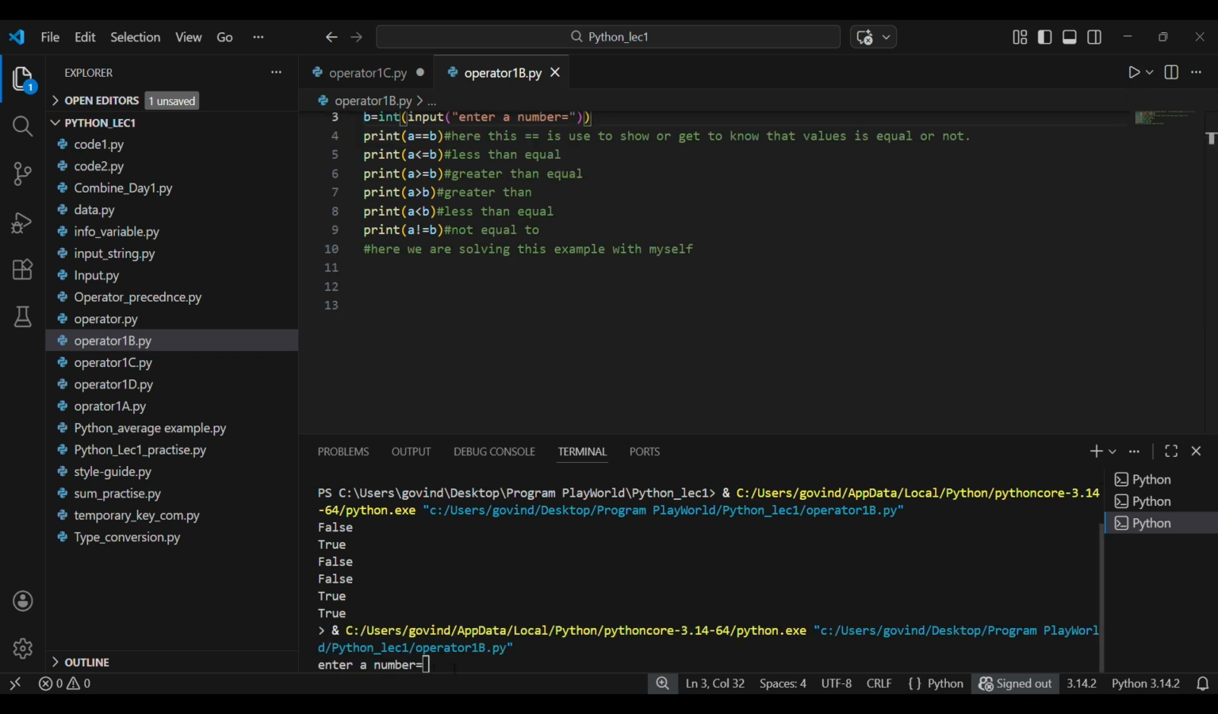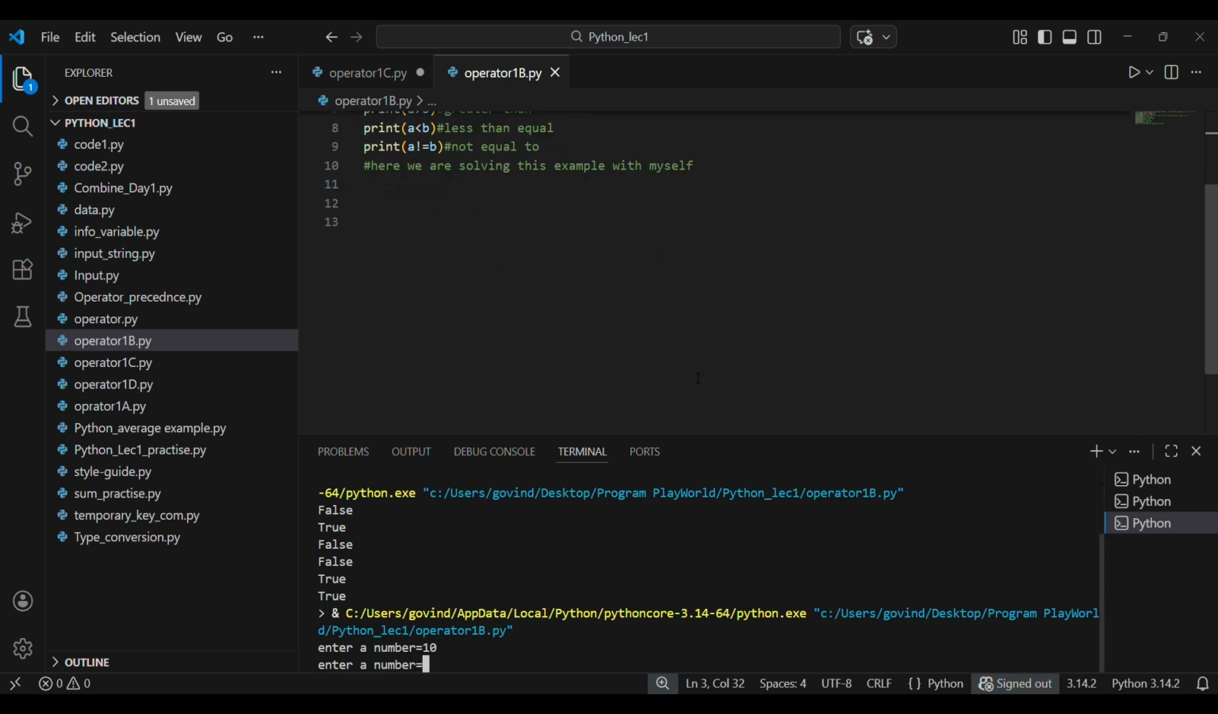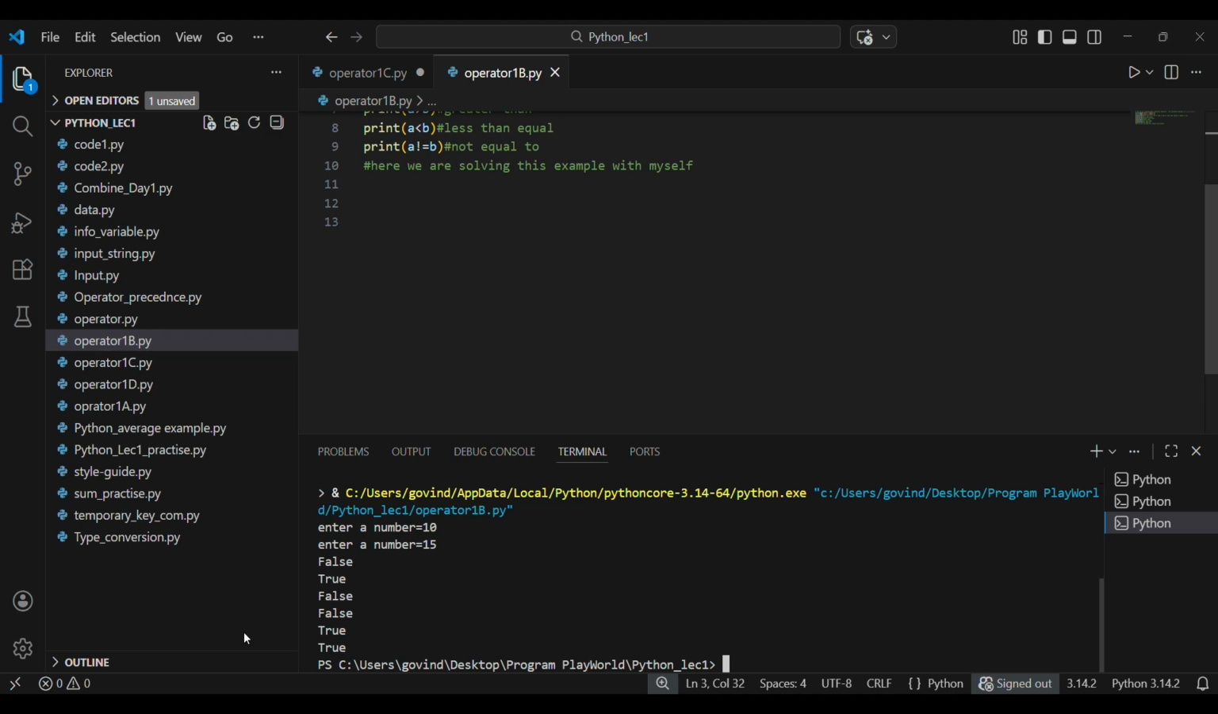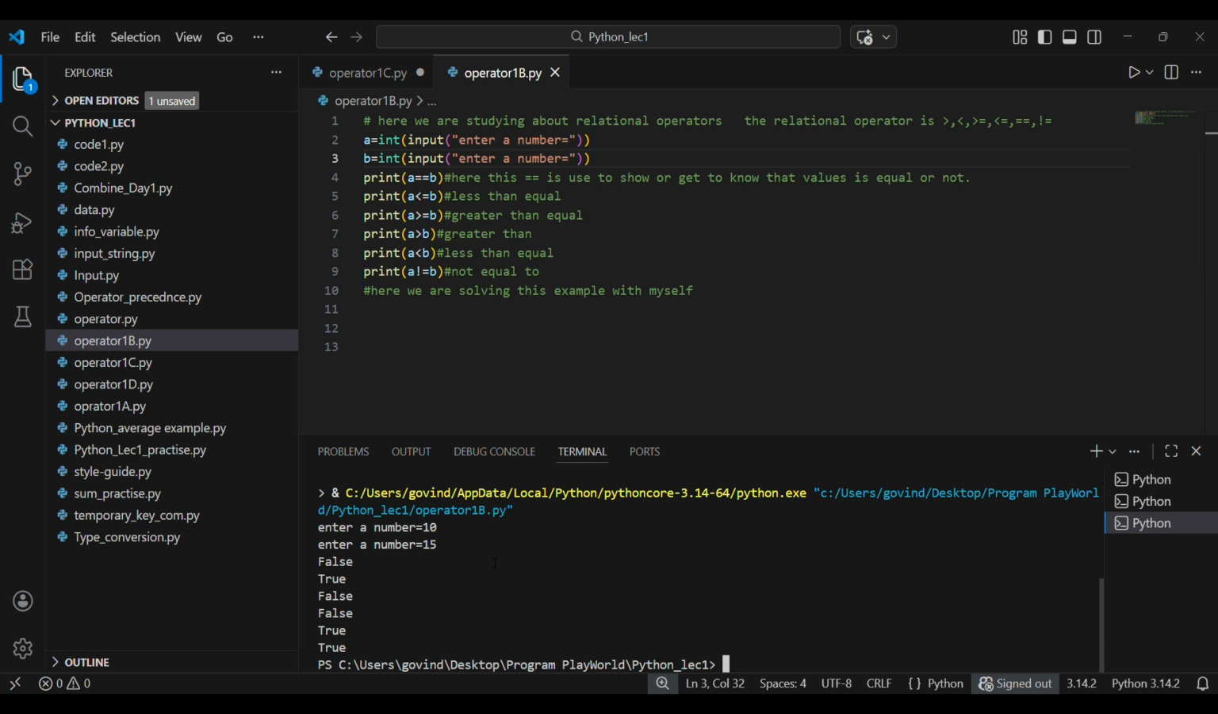Imagine it asks us to enter a number. Example, we take the same numbers 10 and 15. We put in 10, then 15, and enter. Now we can compare. The first thing we get is a is equal to b: 10 is not equal to 15, so false. 10 is less than or equal to 15, yes, true. 10 is greater than or equal to 15, false. 10 is greater than 15, false. 10 is less than 15, true. And 10 is not equal to 15, true. So this is everything we have about the relational operator.